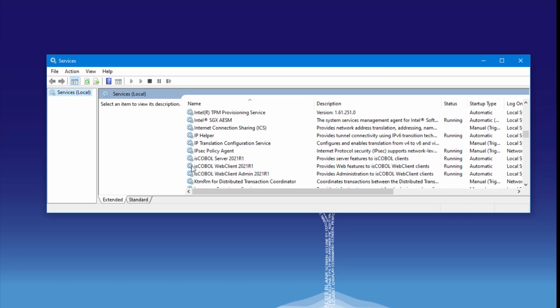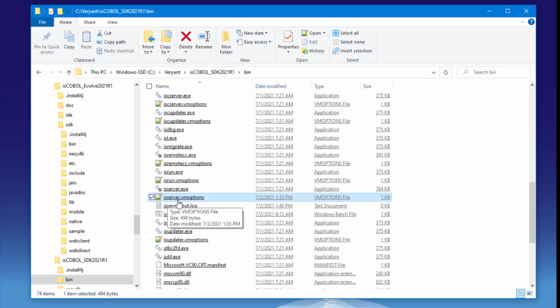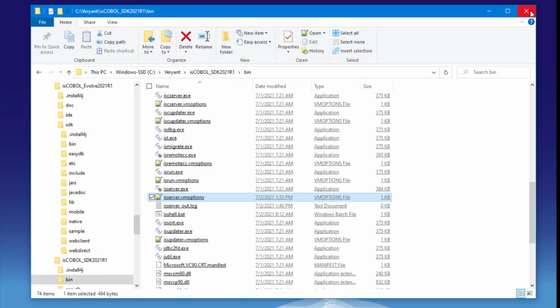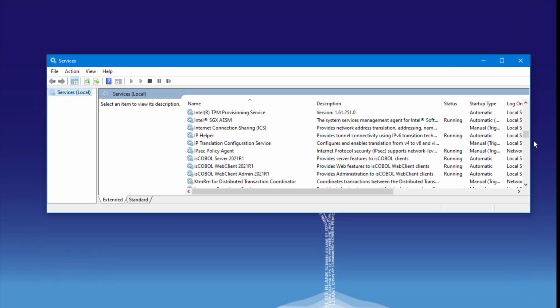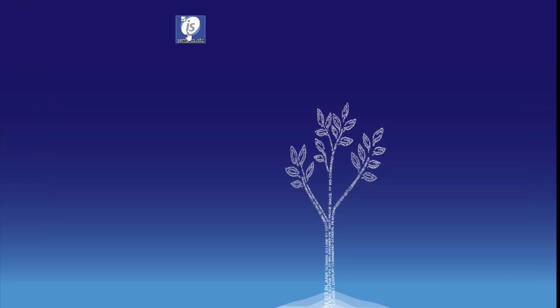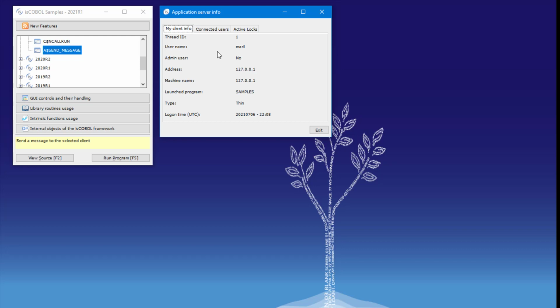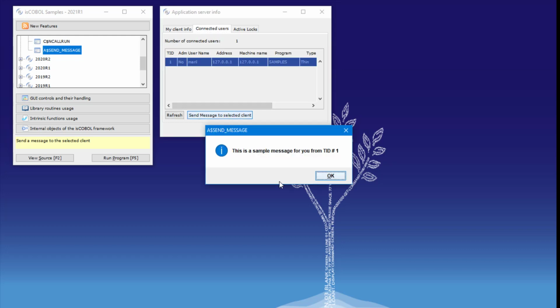I'm going to run the samples program locally with the application server running as a service. I configured it by changing the isserver.vm options in the bin directory, and I created a shortcut on my screen with an ISTC extension. Let's click on the shortcut and run $8 send message now. Here's the message that I sent from the server to the client.